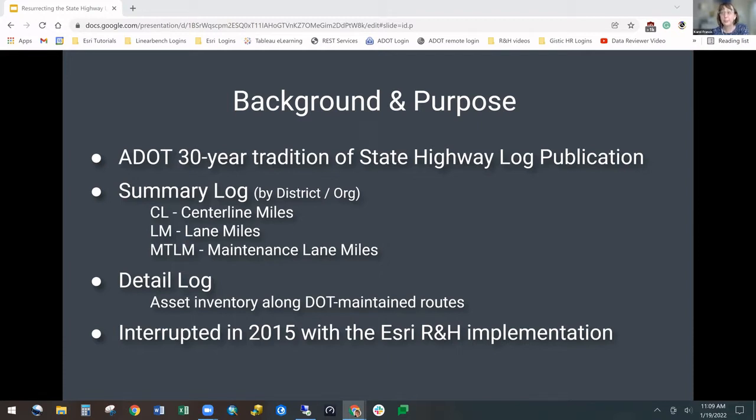And the implementation of Roads and Highways was enormously disruptive to their existing workflows for the creation of their highway logs, and they no longer worked at all. And about a year and a half ago, ADOT approached Gistic and asked us to help them resurrect their highway log program. And so first, I'll give you a brief overview of the summary log process I developed, and then I'll dive deeper into the detail log process.